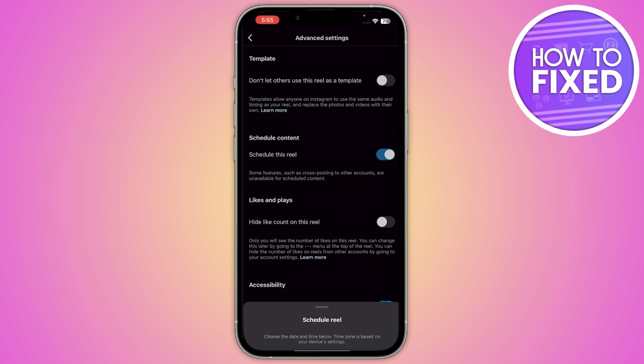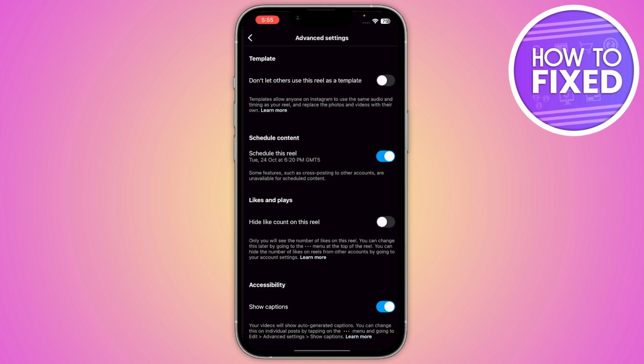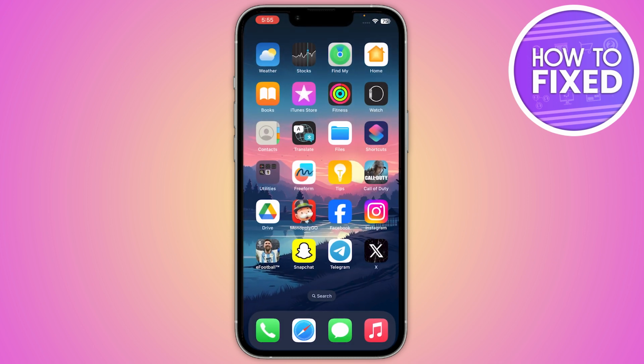You have to simply enable this icon, and from here you just have to choose the date and the time that is given below. The time zone is based on your device settings, and after that you just have to set the timing in your reel, and that's how you can schedule your reel in your Instagram.